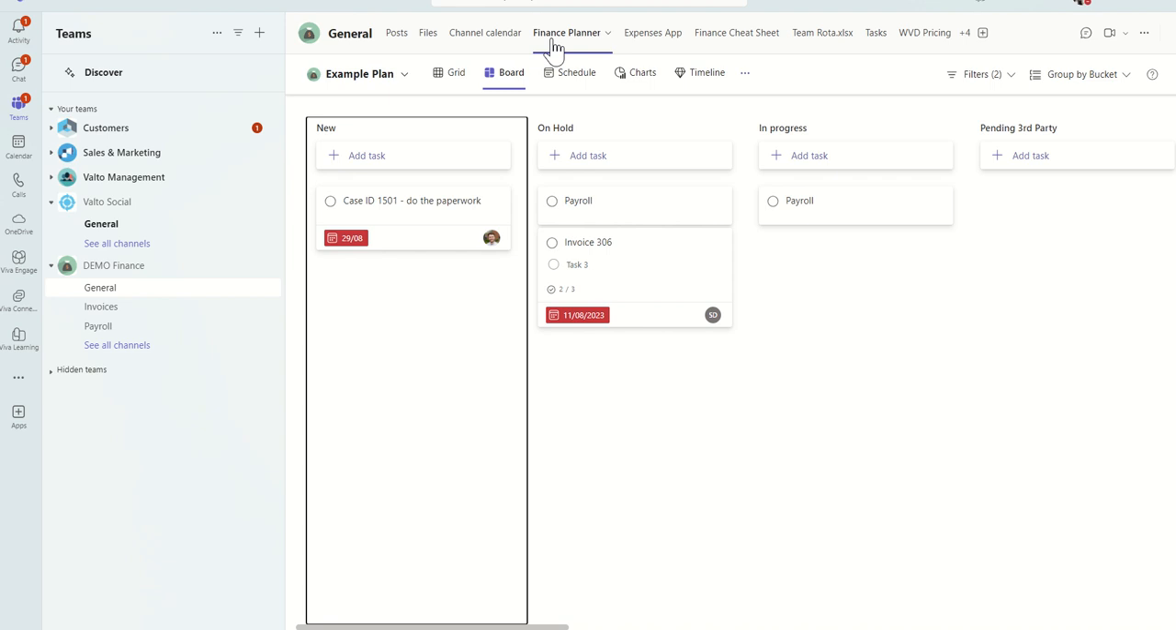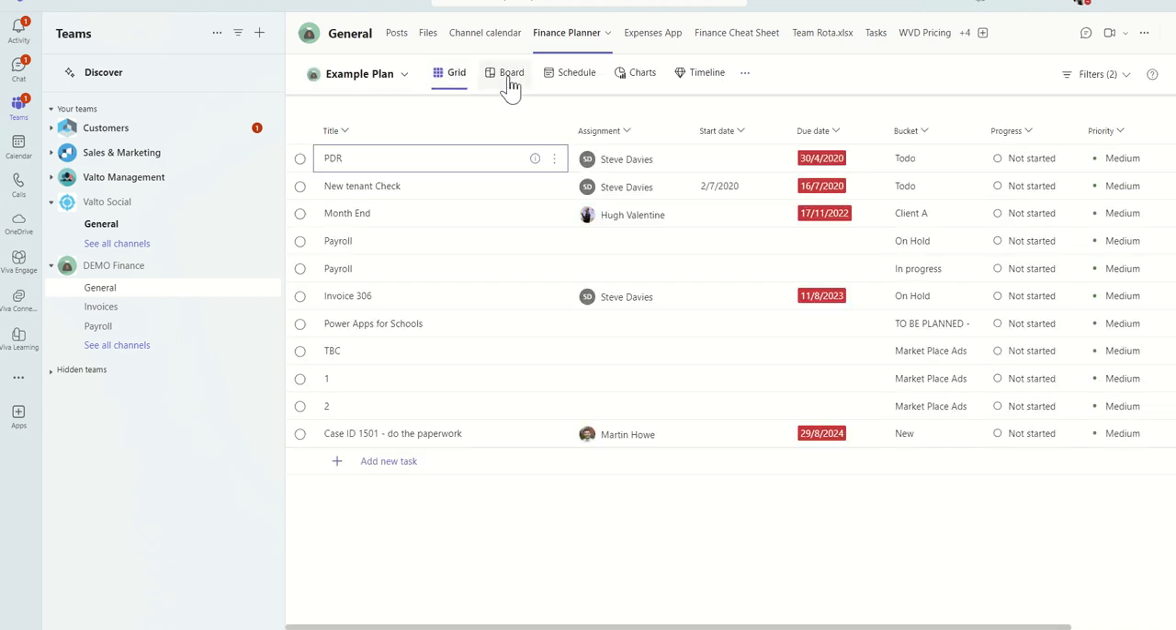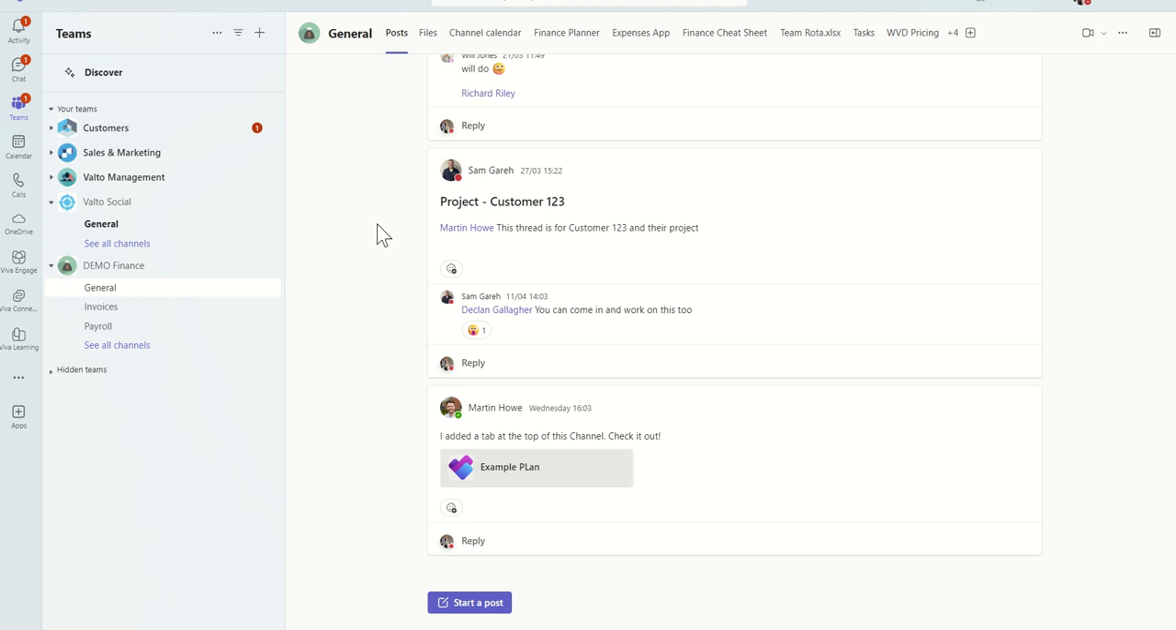You would then have Microsoft Planner embedded into your Teams to collaborate and work on tasks together. You could break this down by grids, boards or schedules to see what tasks have been assigned to you and the other team members. Of course, we could embed all sorts of different apps, Power Apps or external things, Excel sheets, Team Rotors, and so much more across the top up here to make it easier for people to access what they're working on day to day.